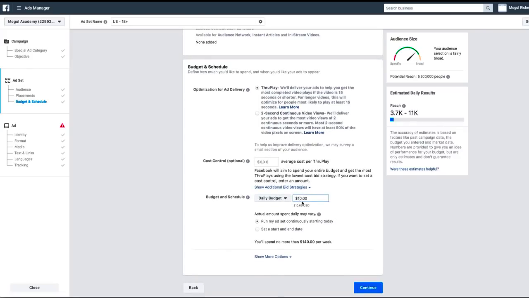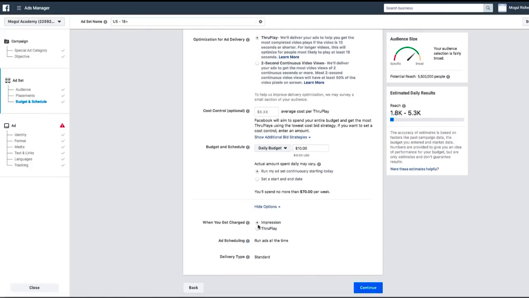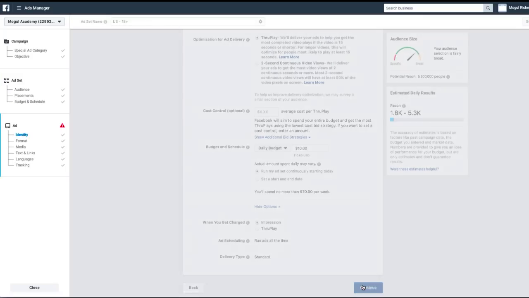All right, so what you can do is just change the budget. You can go here, change it to 10. You can show more options, and you can see you can get charged for those 15-second plays, or you can get charged for impressions. So you can just leave it at impressions. You can also edit the ad scheduling if you have a lifetime budget, but right now we're just going to go with daily budget. Keep it simple, and just continue there.